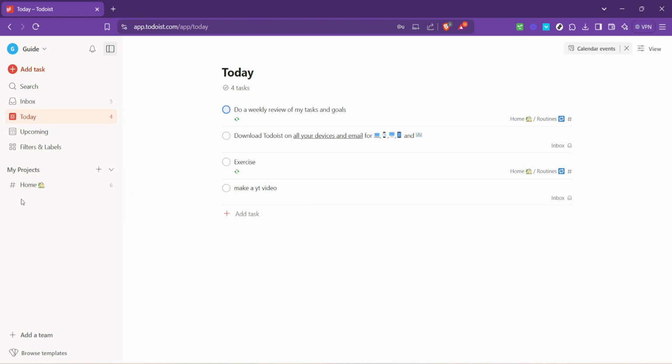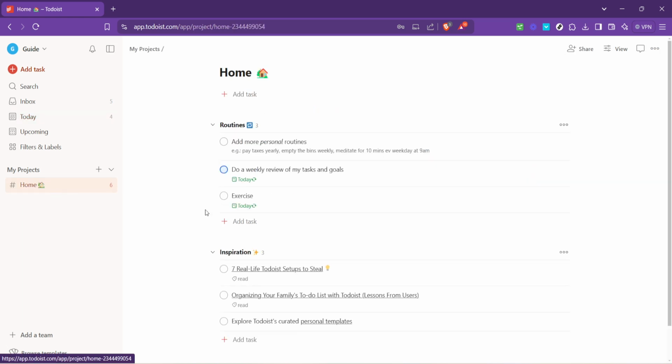Now let's navigate towards the section where we can start exporting our data. Click on the Home button in your Todoist dashboard. This button will direct you to an overview of all your projects. From here, you can choose which project you'd like to export data from.